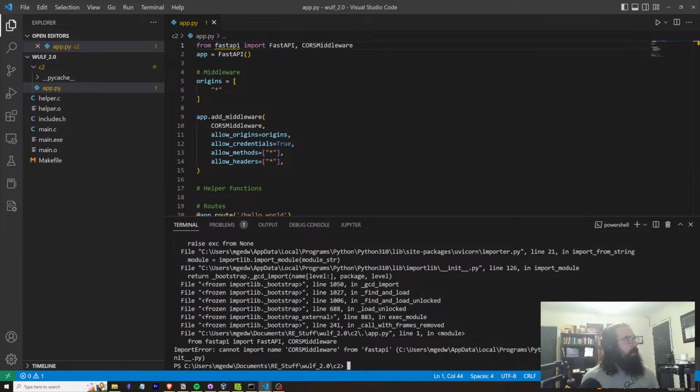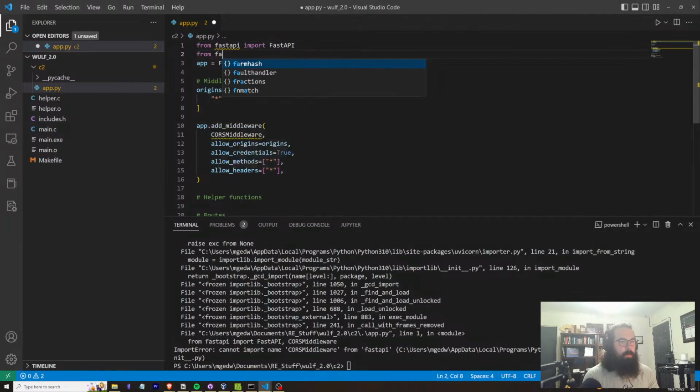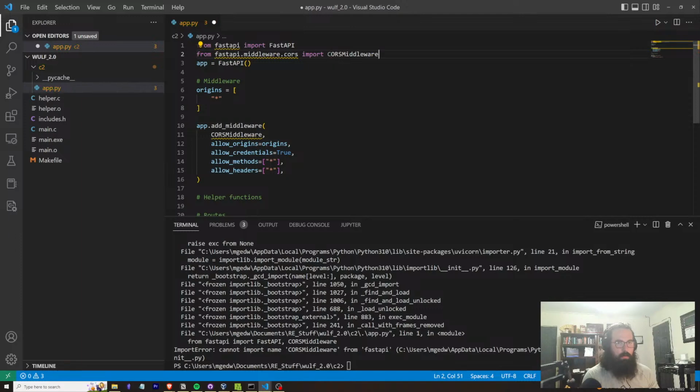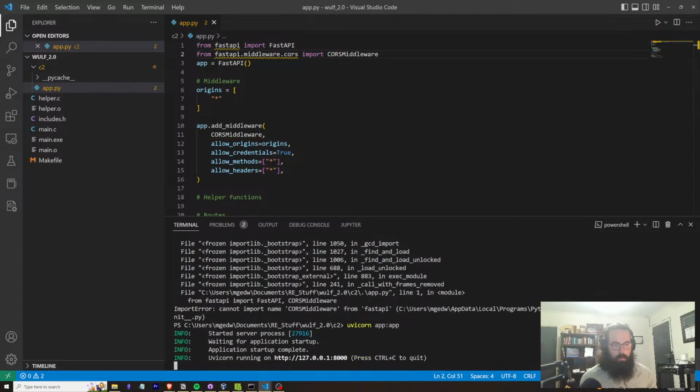Okay, so I'm importing that incorrectly, of course. Oh, it's from fastapi.middleware.cors import. All right, now we should be good to go. Yep, okay, so we're running.